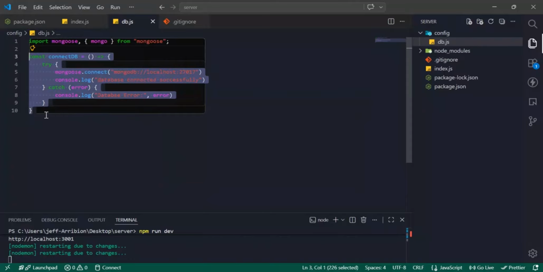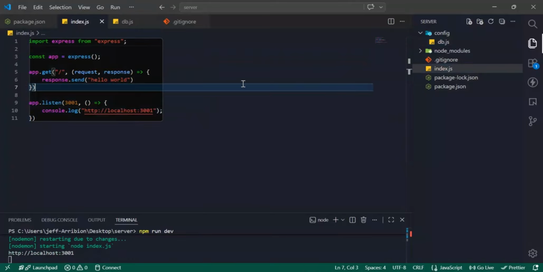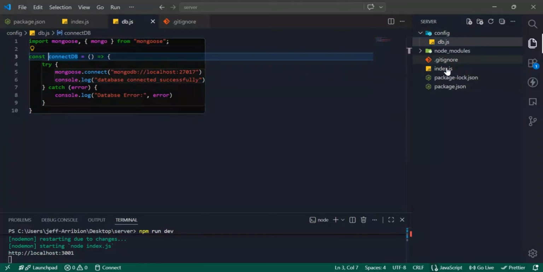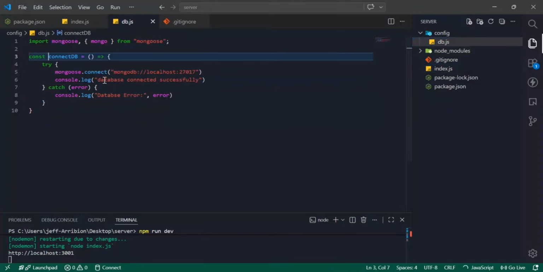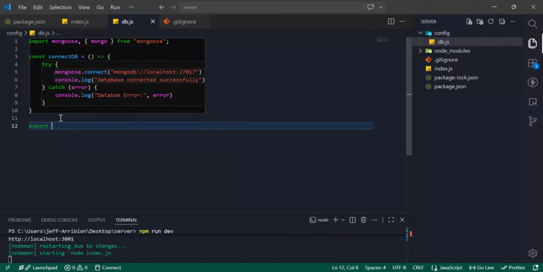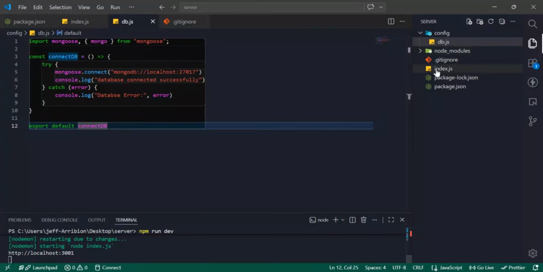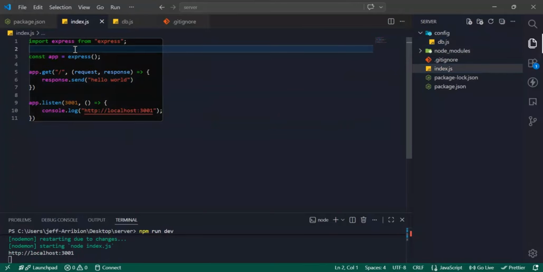So we have this function, and we are going to export it and let it be accessible on the index, because we are going to use this database connection on the index file. So we are going to export as default, then the name of the function, connectDB. Now by exporting that database connection function, we can import it over here. So we import connectDB from.